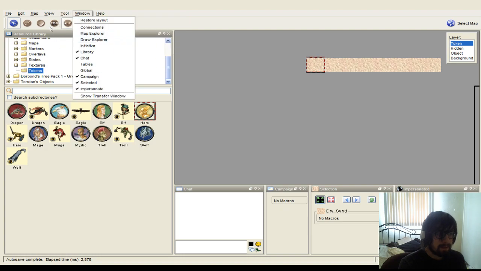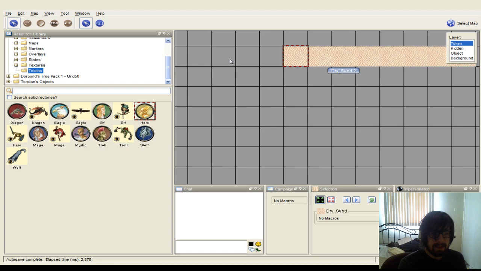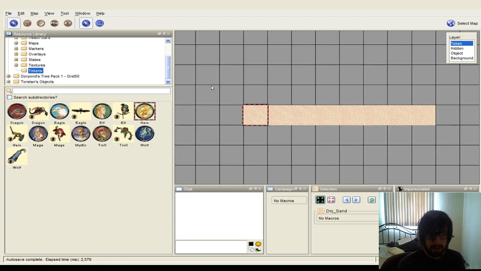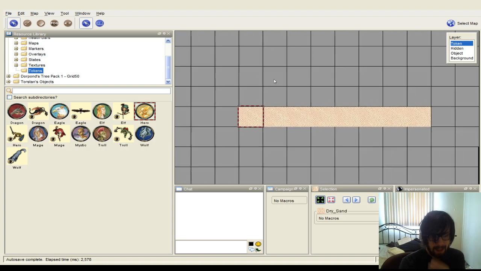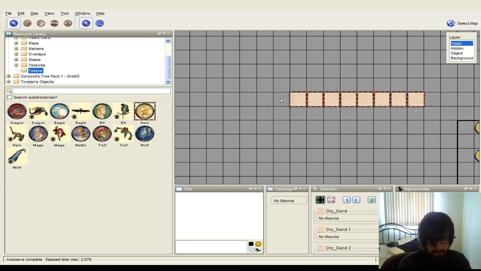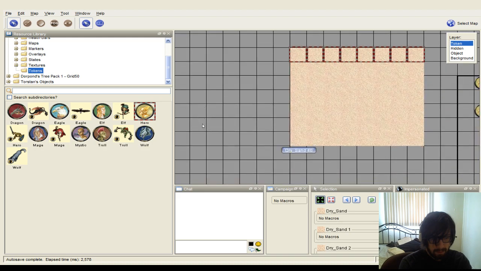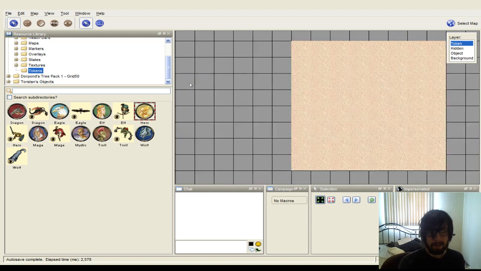Where's the button? There it is. So now you can see 1, 2, 3, 4, 5, 6, 7, 8. So we're going to go ahead and make this an 8 by 8 space. There's our 8 by 8 square.